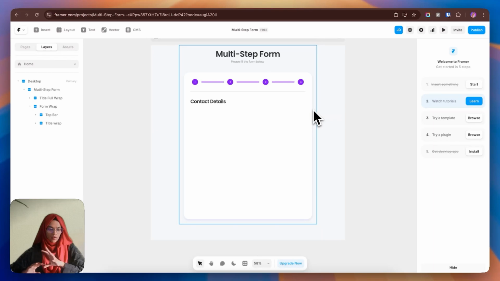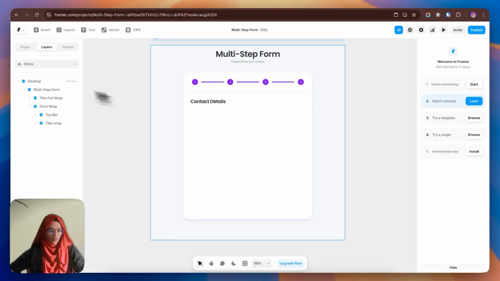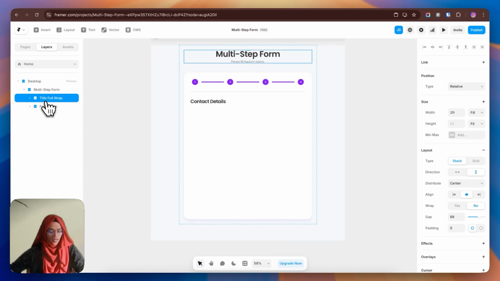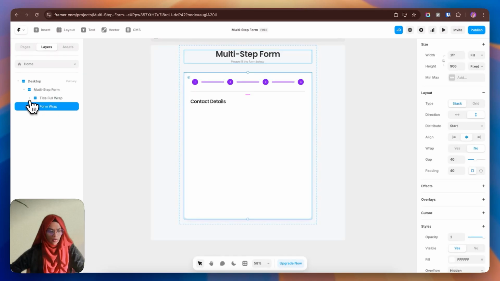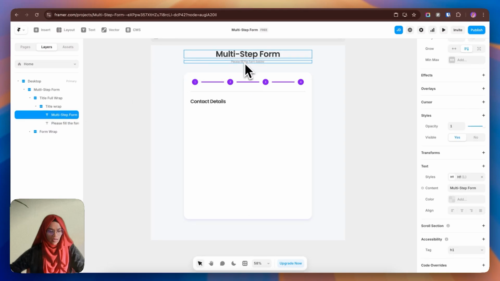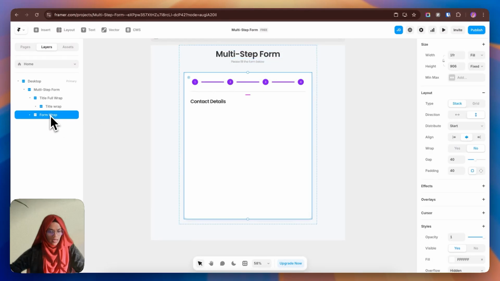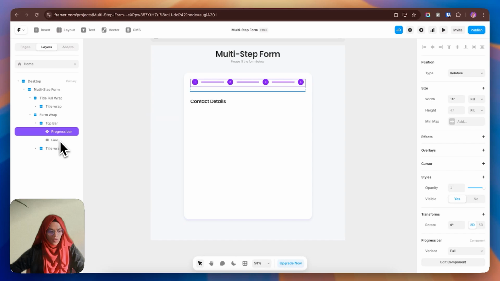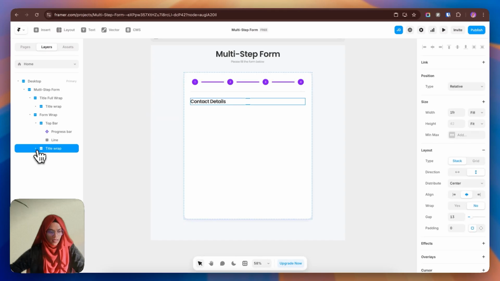First, let's check out the setup I have made beforehand. Here I have created a multi-step form wrap, and inside it I have created a title-full wrap and a form wrap. Inside this title-full wrap, there is a title and another subtitle, and then we have the form wrap. Here I have created the top bar with the progress bar component and a line. And in the title, I have given the title.